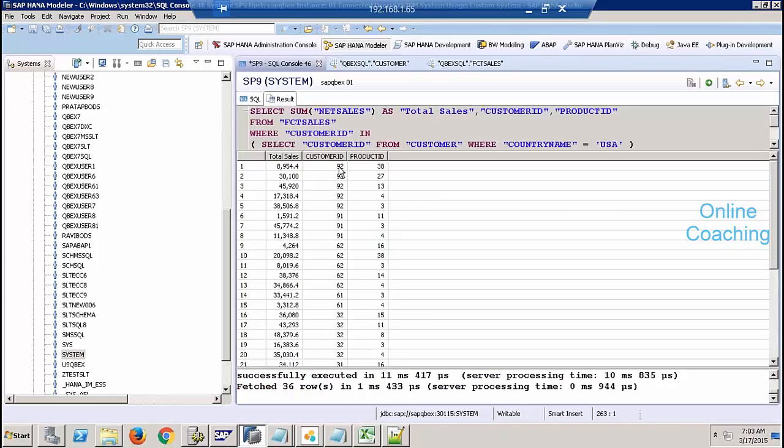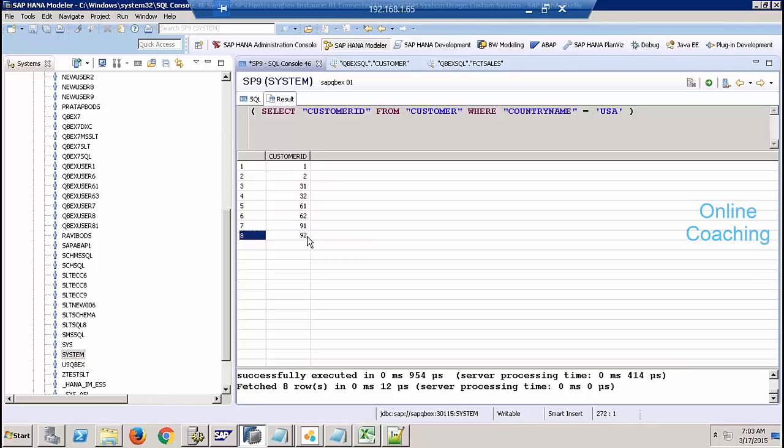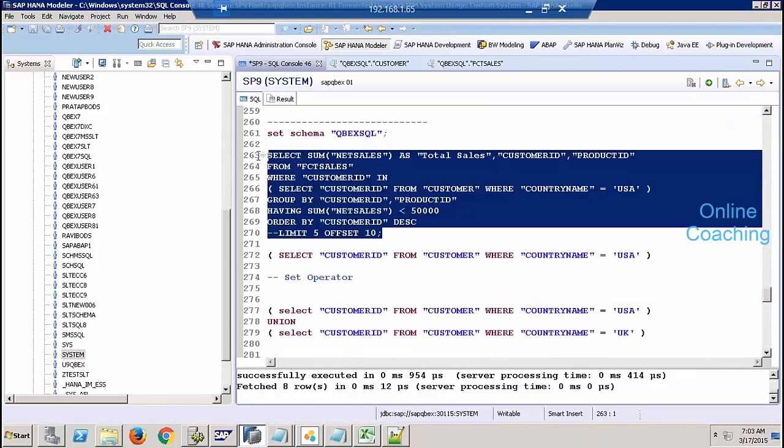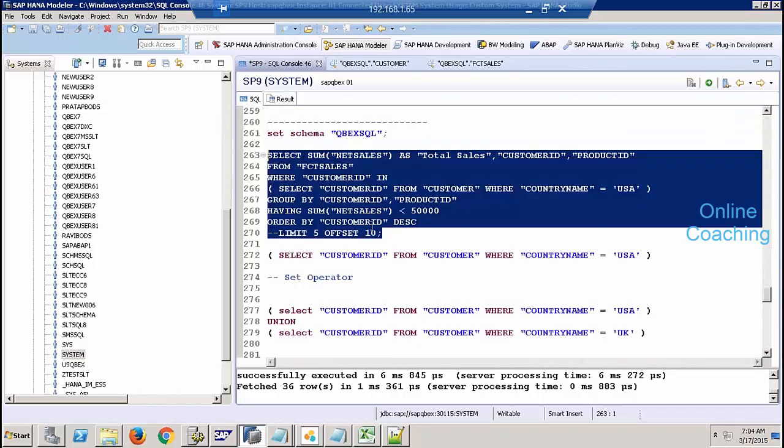Okay, so it is giving me only those 92, 91, 60, because if you remember, the customers who belong to USA were only these, 91, 92. Within these customers, you get those results: 91, 92, 61, 62, 32. So it is just giving me only the data of customers who belong to USA. Like this, we can take the result set of one query and feed it as an input to other queries. That is what we refer to as a subquery or subselect.